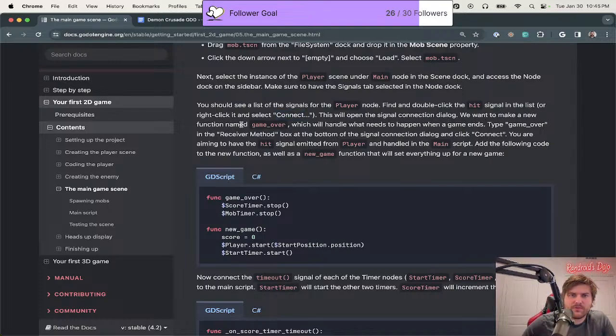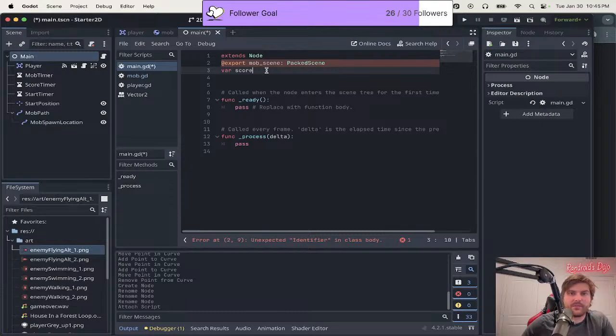We want to make a new function named game over, which will handle what needs to happen when a game ends. Type game over in the receiver method box at the bottom of the signal connection dialog and click connect. You are aiming to have the hit signal emitted from player and handled in the main script. Add the following code to the new function as well as a new game function that will set everything up for a new game. All right, let's see how much of that I remembered.